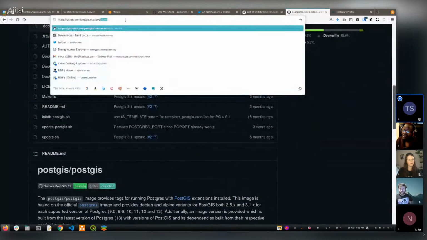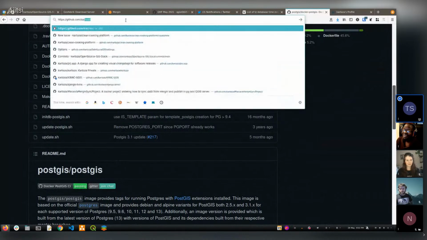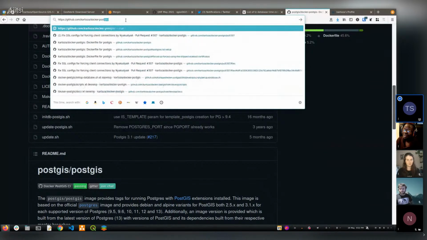Postgres, sorry. No, it's supposed to be in the katoza one. You're not in the katoza one. Sorry. I was going to say it looked very much shorter than ours.